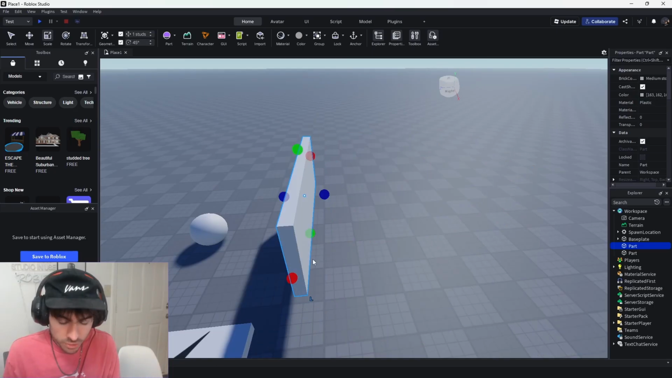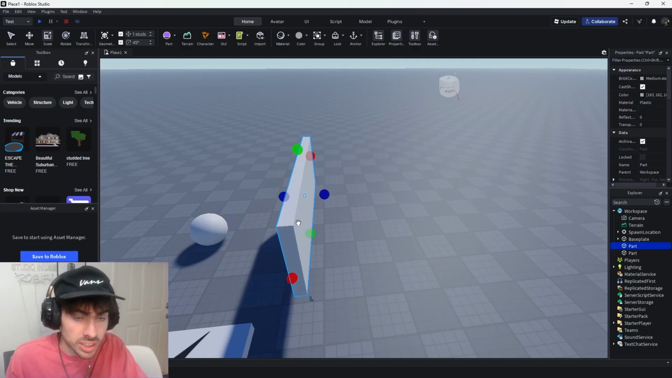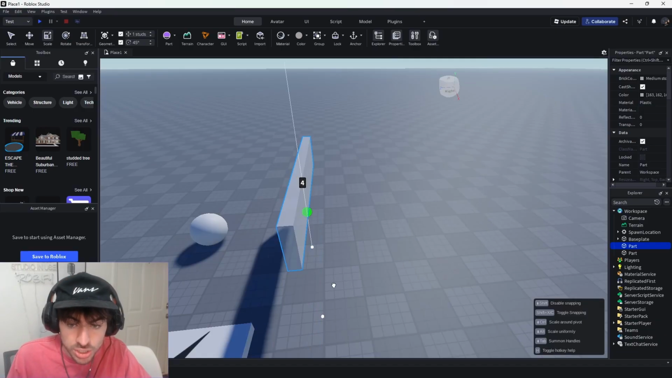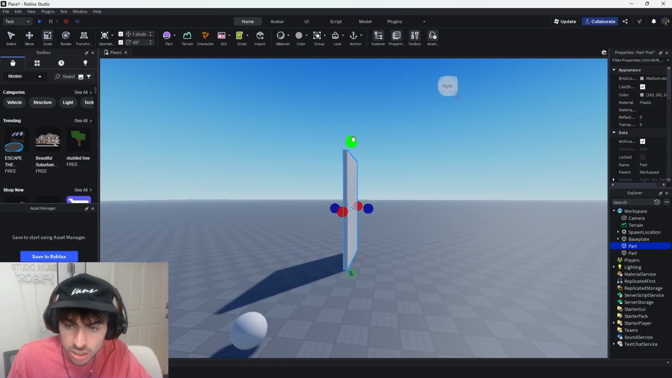Anyway, that's pretty much all you need to know about the scale function. It's very helpful. It's used everywhere. I can make like a giant wall. Look at that giant wall.